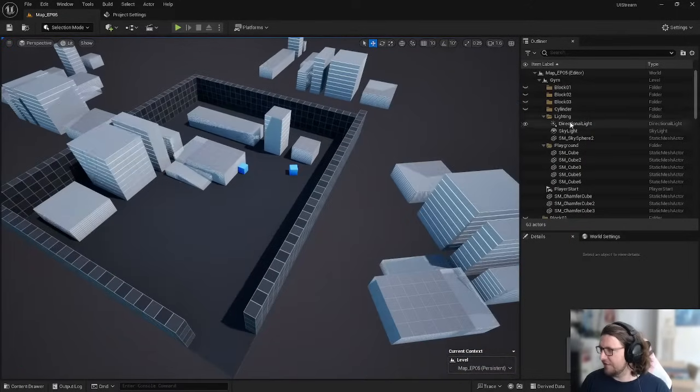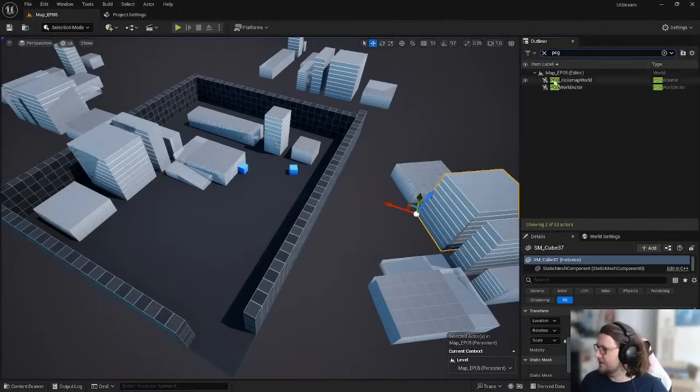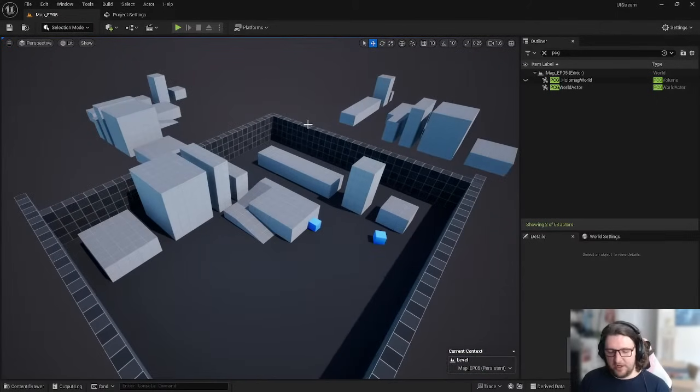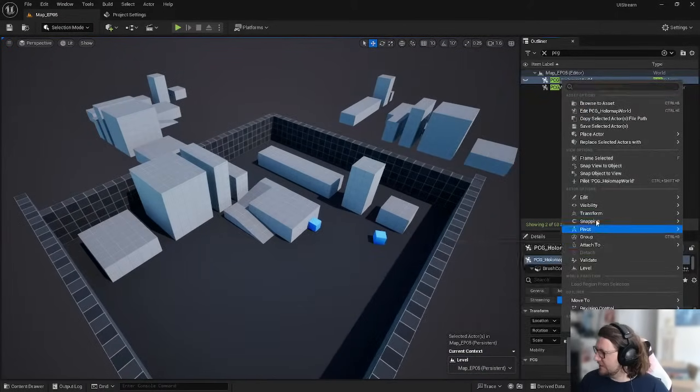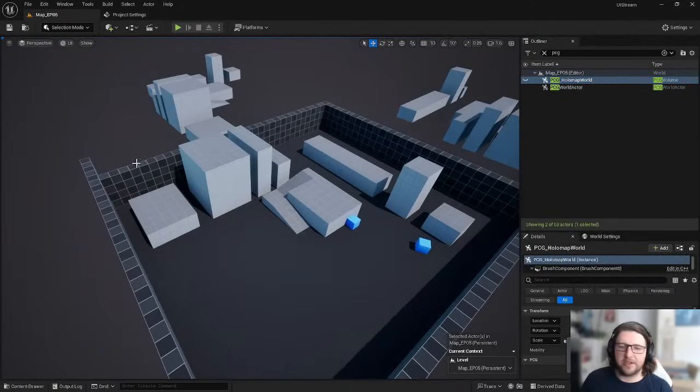Okay, yeah, there's a bunch of Z fighting going on here, which is just par for the course in terms of what that PCG is doing. We can just hide the PCG. Can I hide on startup? Is that a thing I can do? Visibility, hide on startup. Okay.